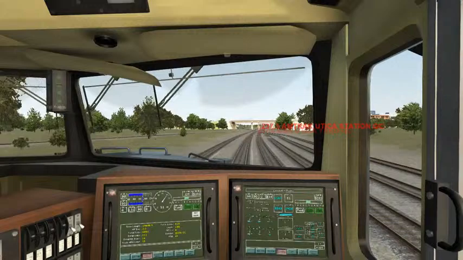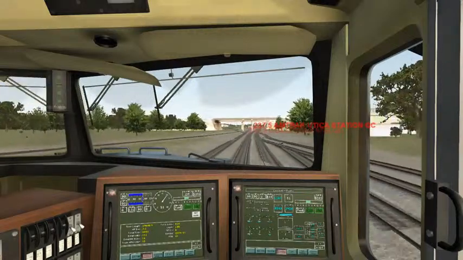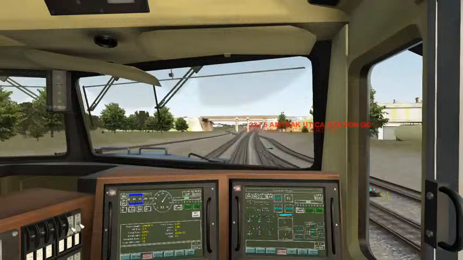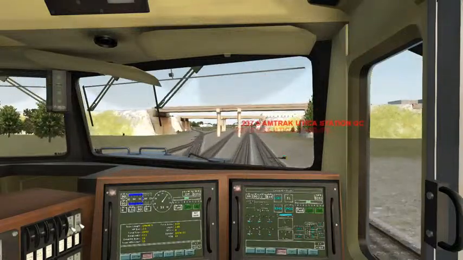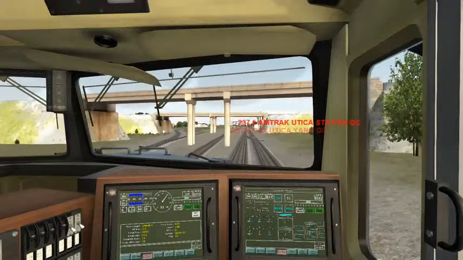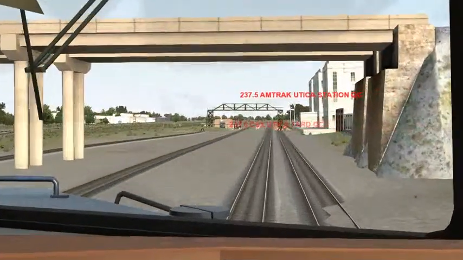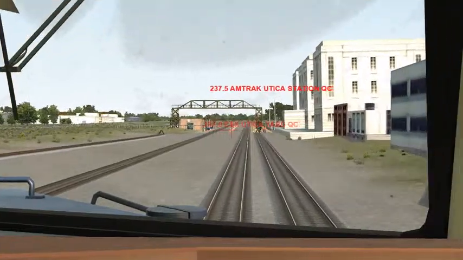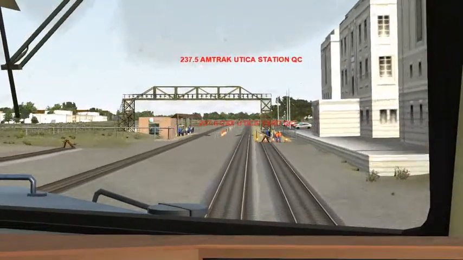CSX Q091-02, we are passing milepost 186.0 westbound, out. This is Q004 clear Amtrak 237.5 to east. 840 up.